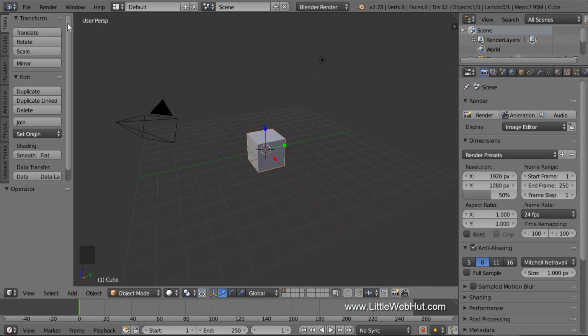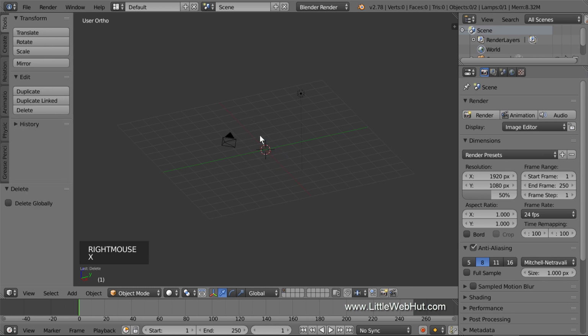To make it easier to see the scale and location of the objects that we'll be adding, switch from Perspective to Orthographic View by pressing 5 on the number pad. When we render the final animation, it will be in Perspective View. Now delete the cube by right-clicking on it to select it, and then press X to delete.